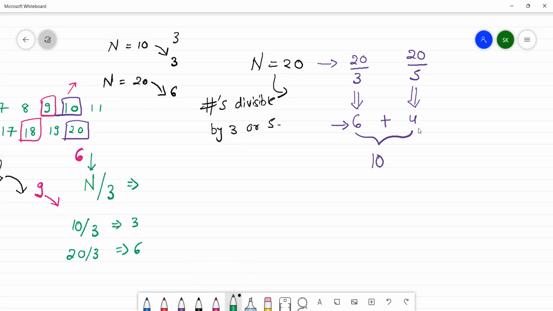But is the answer for 20 is 10? No, the answer is 9. So that's what I am saying. You have got the formula, but it is not working appropriately. You need to find a formula which works appropriately. I hope you are able to follow now. Clear.